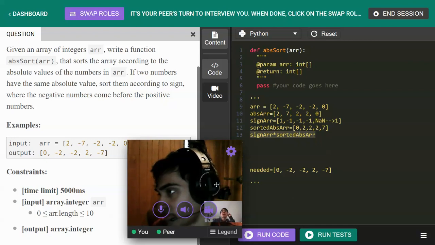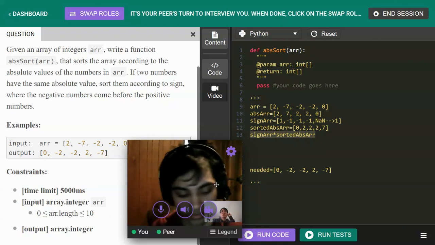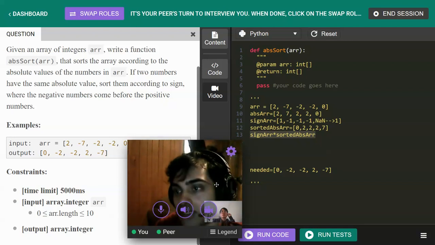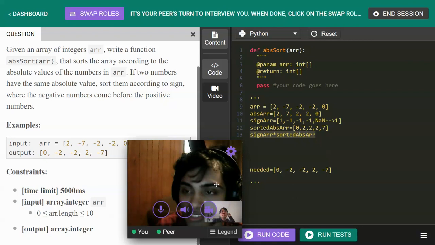Okay, you mentioned comparison. Also, you kept mentioning that I may not need the absolute array. Also, I may not need the sign array. Okay, let me think. I might have distracted you a bit.